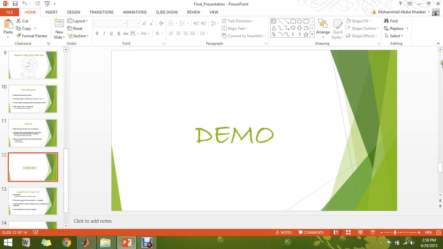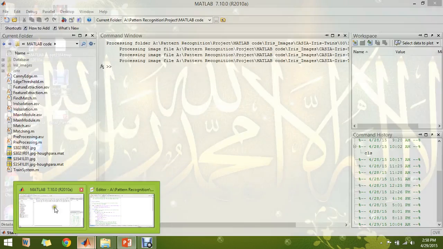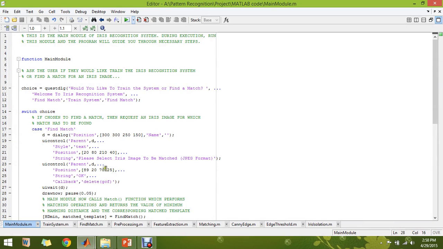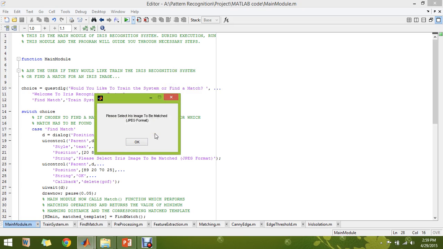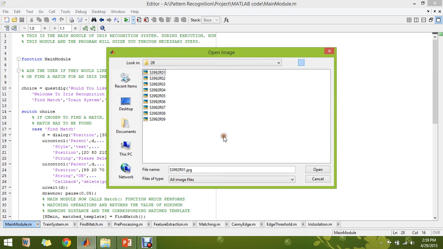Okay, let's see a demo. So this is my main module, and once I run it, it asks me a few simple questions. Firstly, welcome to the iris recognition system, and would you like to train the system or find a match? Well, let's find a match. Please select an iris image to be matched, and as I said, it currently supports only JPEG file format. Okay, once you are here, you can select any image that you would like to. Let's go with the sun image.